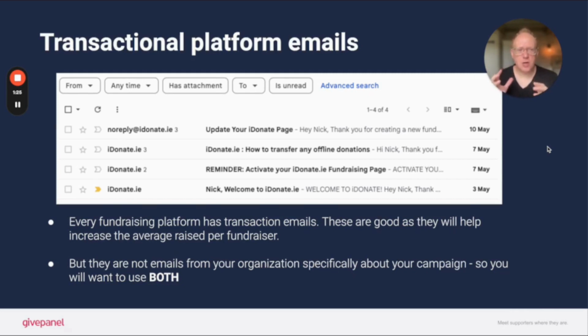What they're not going to do, though, is really build a deeper relationship between your brand, your charity, and the person doing the event. And a lot of people doing these campaigns are new to your brand, so you really want to make that personal connection. So you need your own emails as well, coming from your own brand, specifically from a person, as we'll speak about in a minute. So you want to use both your own emails from your own brand or organization, specifically about your campaign and why you're doing it, as well as these fundraising transactional emails from the fundraising platform. So I just wanted to start with that.